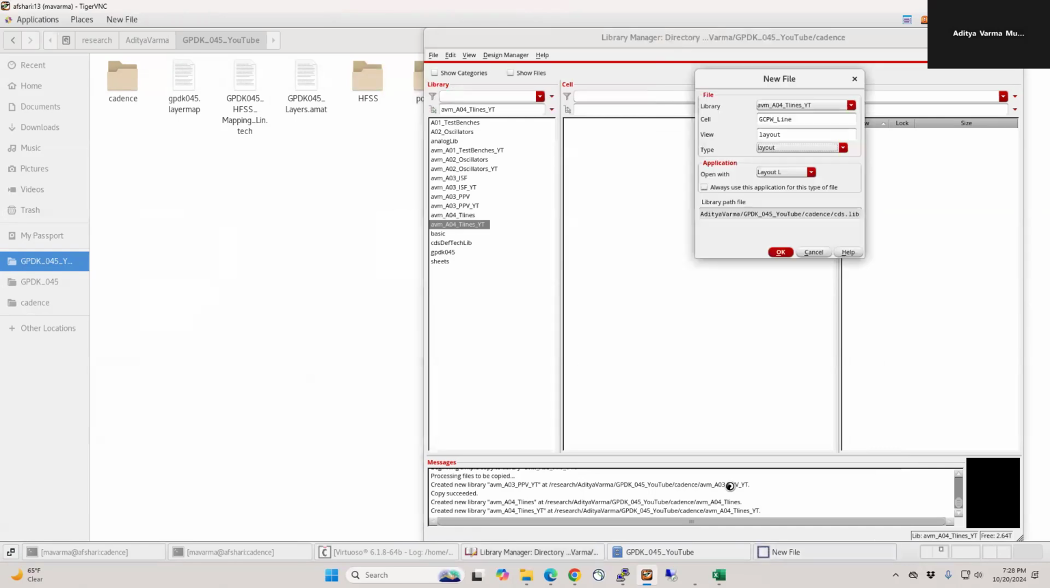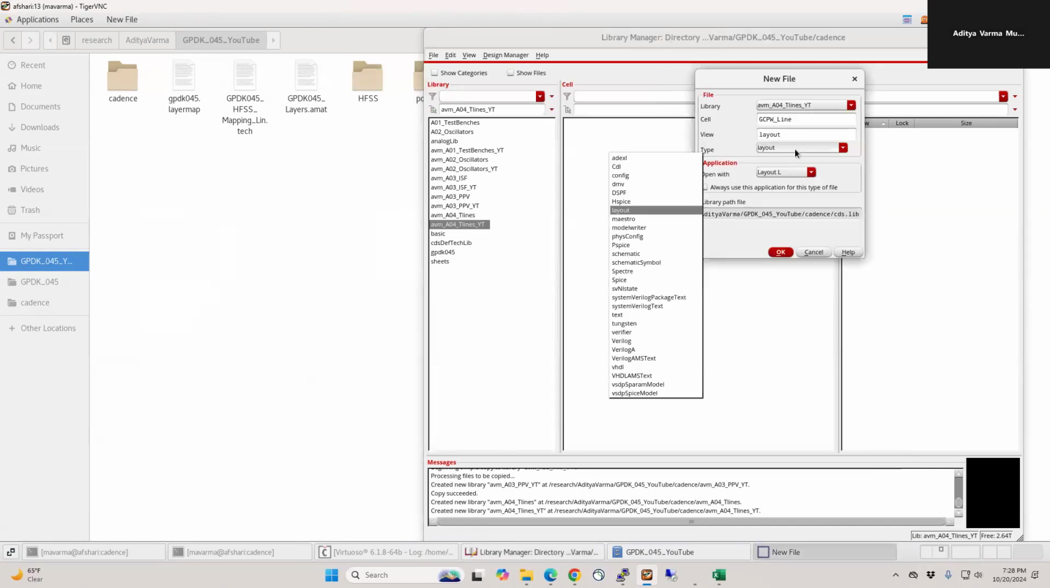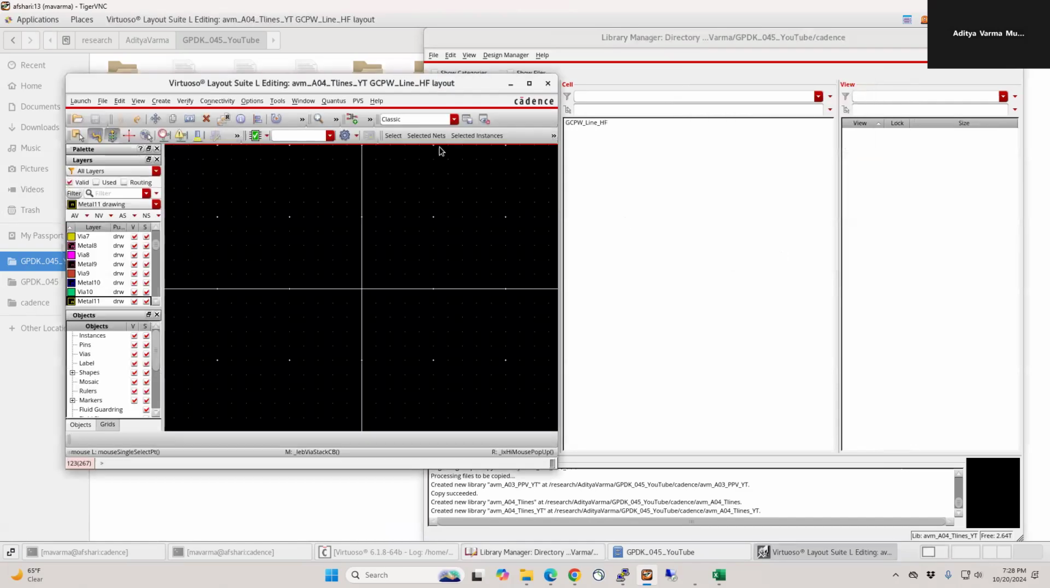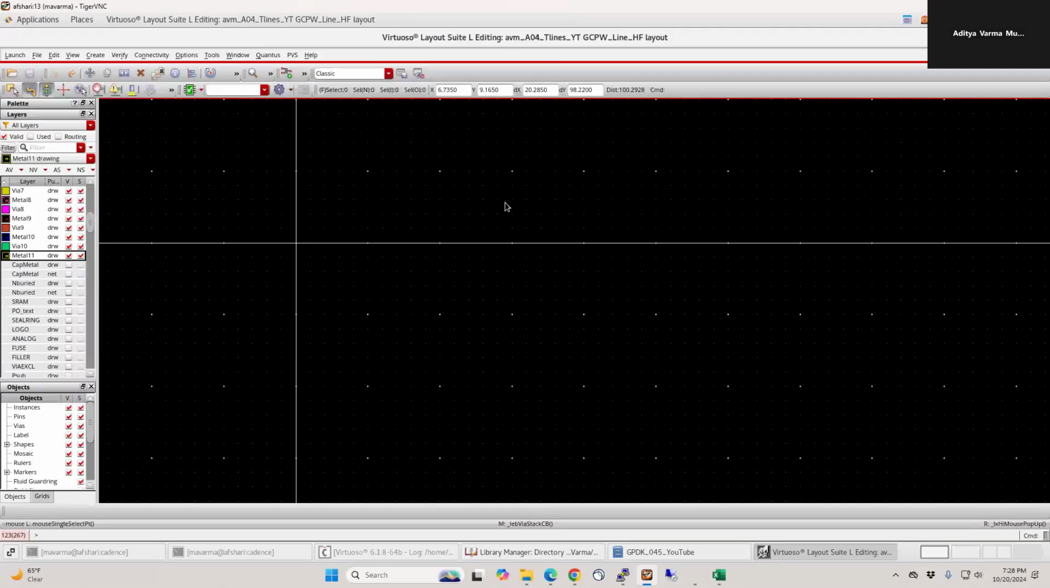Cell view, and then select layout here. I'm calling it GCPW line, maybe V1 or high frequency. We'll also make a model for this which is DRC clean. Here we are making the high frequency model to first make sure we get the geometry right for a 50 ohm line. In the next video, I'll show you how you can take this high frequency layout and convert it into a DRC clean layout. Okay, hit okay.